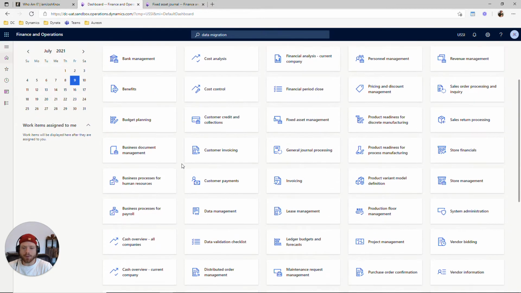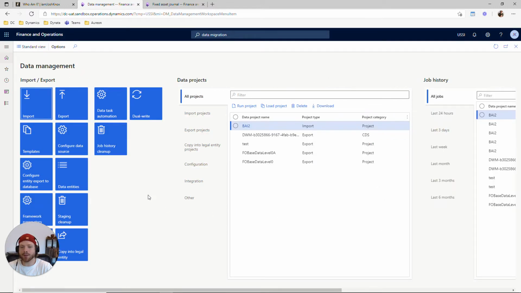So to start with the data management workspace, I'm here on the default dashboard. I'm going to click into the data management workspace. What I want to do right now is export fixed assets. Fixed assets in Dynamics have two entities. They have a fixed asset entity and they have a fixed asset book entity. So I'm going to try and extract both of those.